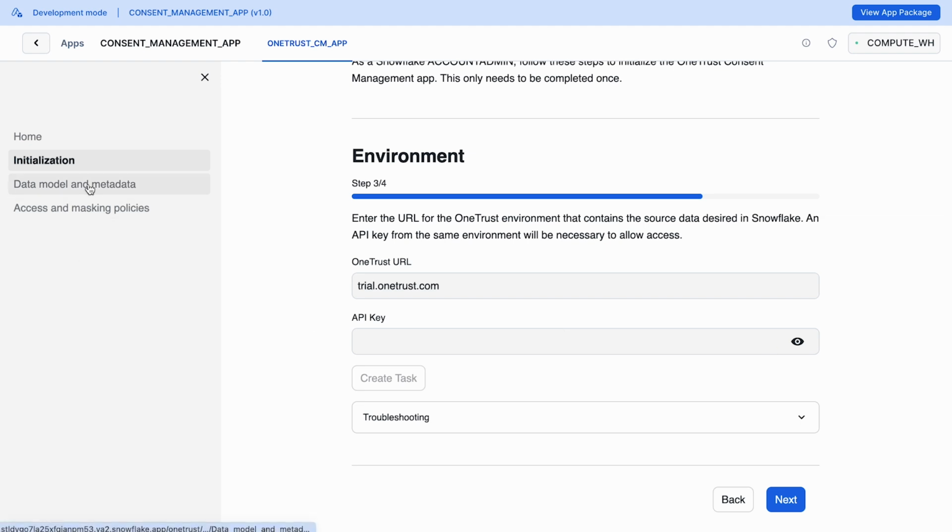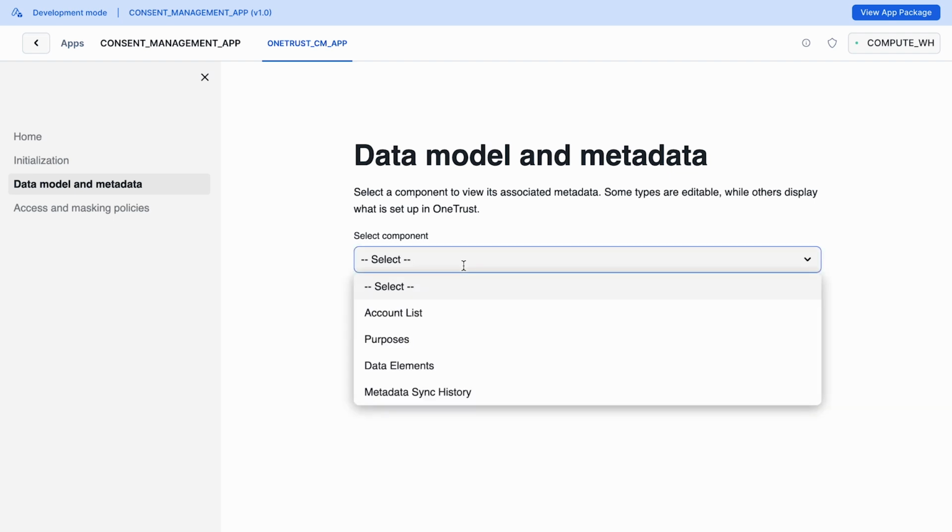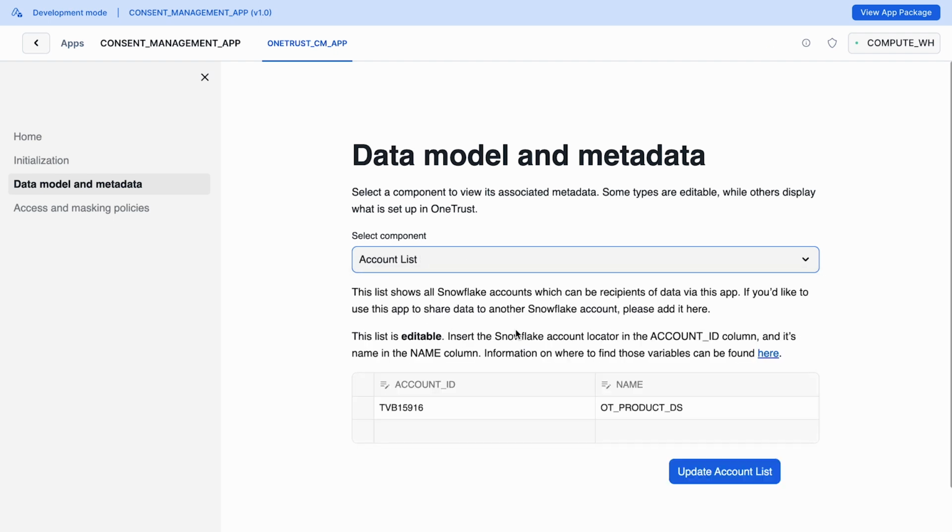So let's now get to the fun stuff, I think. We initialized and now we're connected. Yes, exactly. You'll notice there's a couple of different things here in the data model that are useful to explain. The first is, who are the Snowflake accounts that you're going to be data sharing with? In this case, that account number you see there, TV B15916, assume that that is a third party.